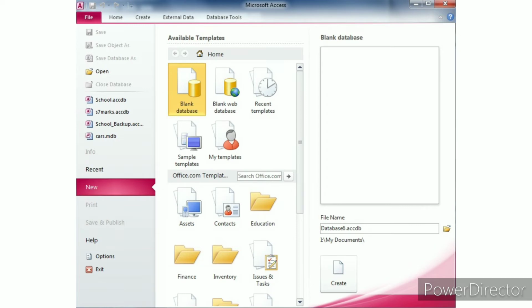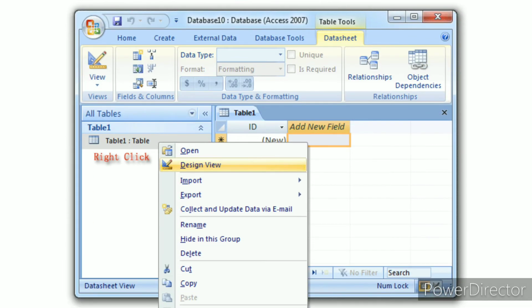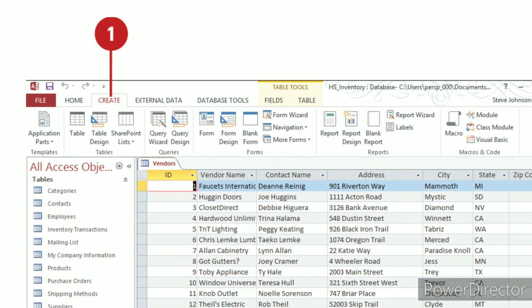Step 2. Choose Table 1 from the navigation pane and right-click to get the shortcut menu, select Design View from it, or go to the Create tab and click on Table Design in the Tables group. This will create a new table in Design View. Step 3. Enter the first field name in the field name box in the Field Grid pane.